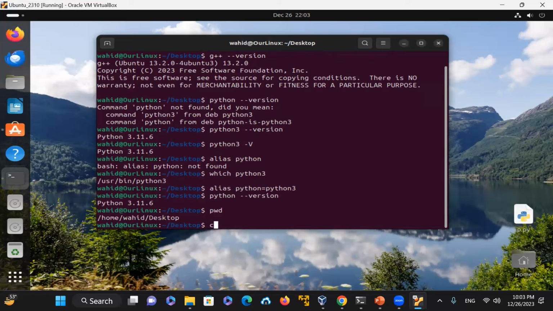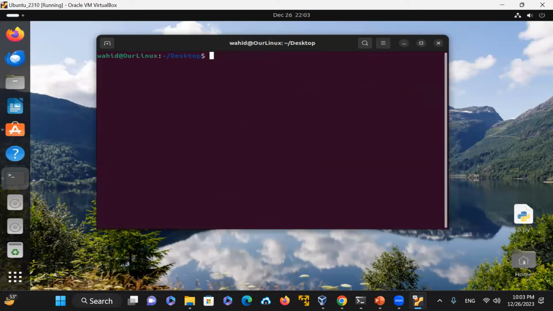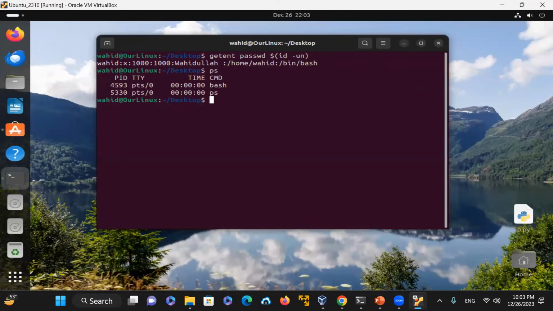So why do I say that one? If I say getent passwd for the user ID, or rather id -un, this is going to show that I'm using bash. Echo $SHELL is /bin/bash, and that's my shell.